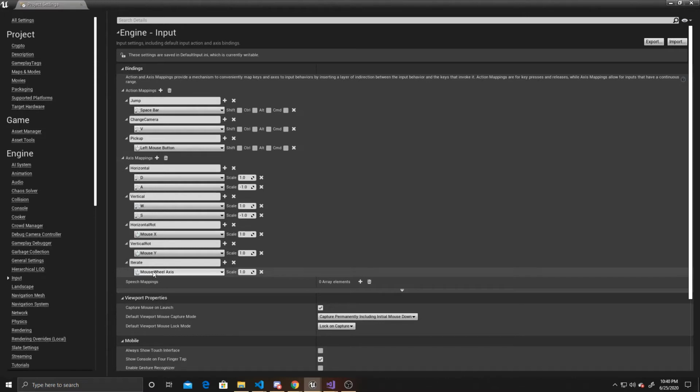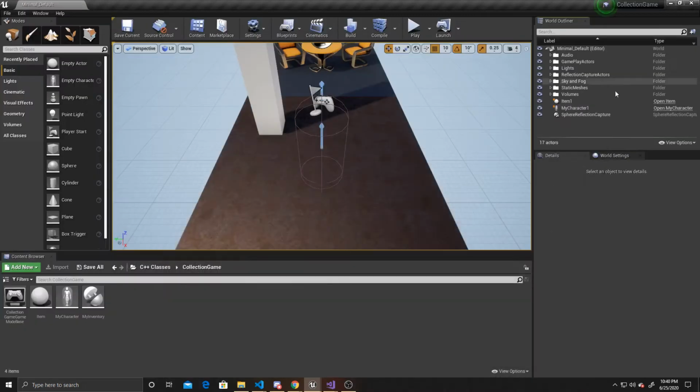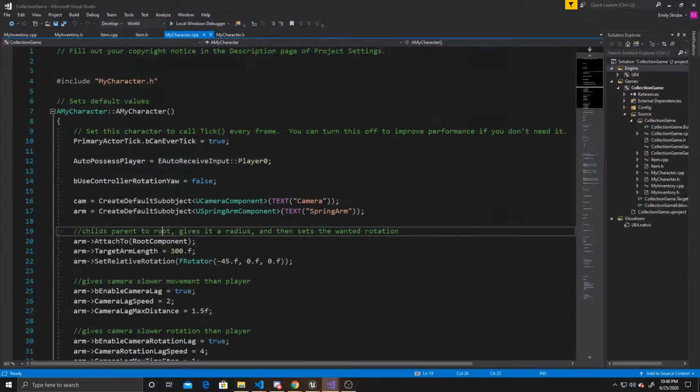An axis mapping's return type is a range, so in this case with our mouse wheel, this will return a range of either 1 when moving the mouse wheel forward or a -1 when moving the mouse wheel backwards, so that way we can have a range of values to determine whether we want to iterate forward or backwards through our inventory. And now that we've done that, we can go back to the scene. And we're going to open up our My Character script.